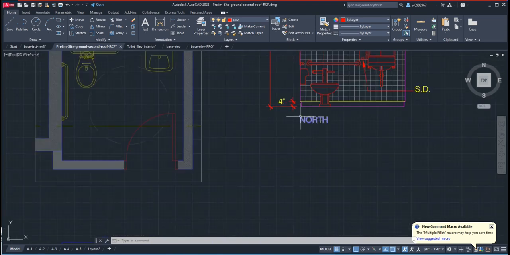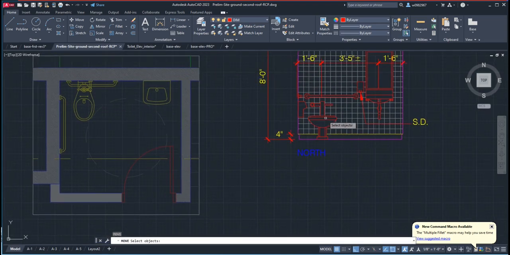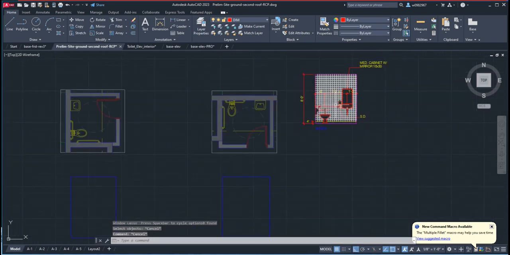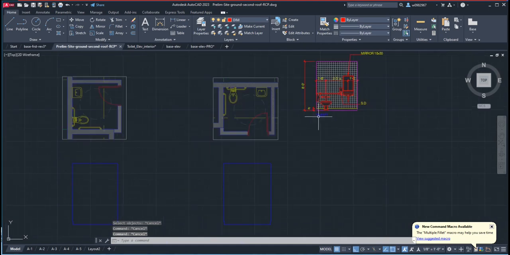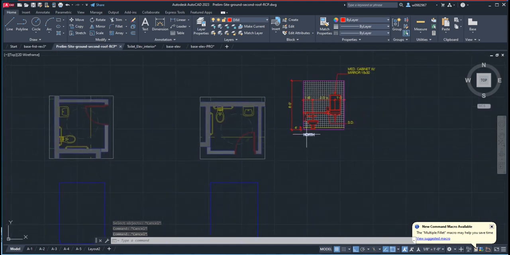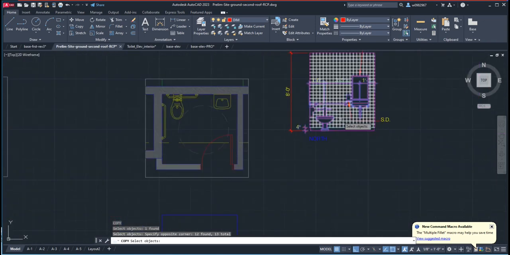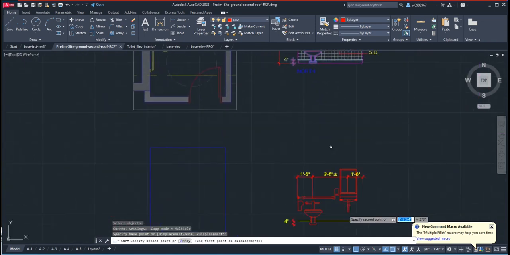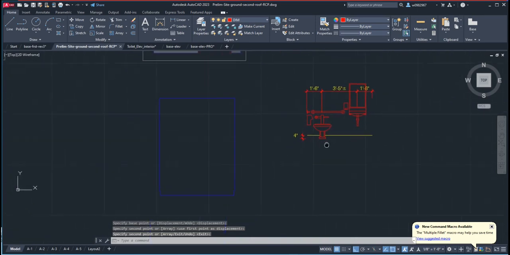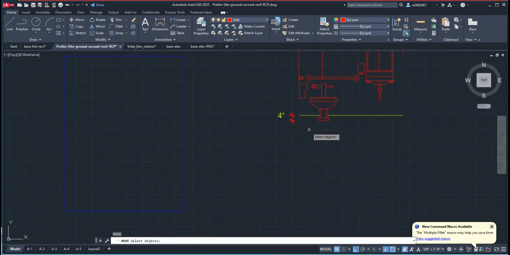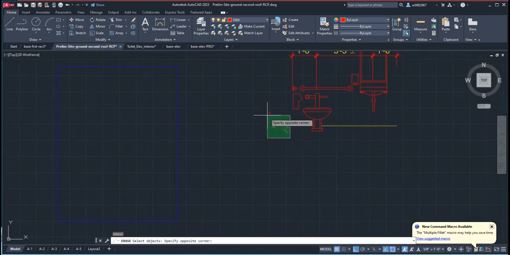Okay, so I'm just going to copy the fixture. I guess there's going to be a toilet tissue dispenser. You know what? I'll just copy this whole thing, and then put it down here. And then move this. I don't want this.